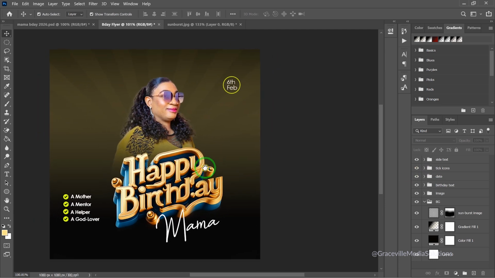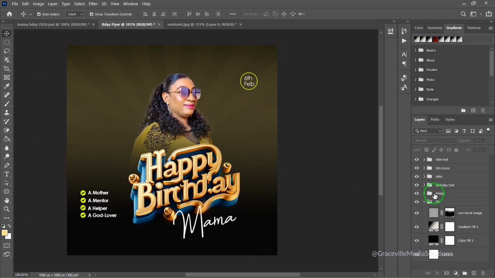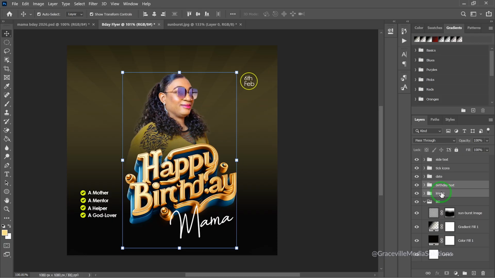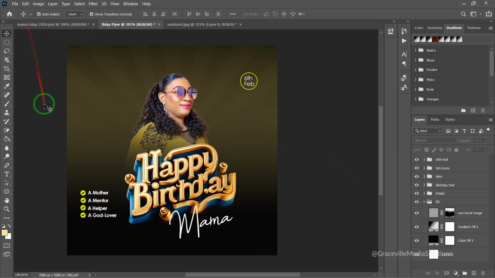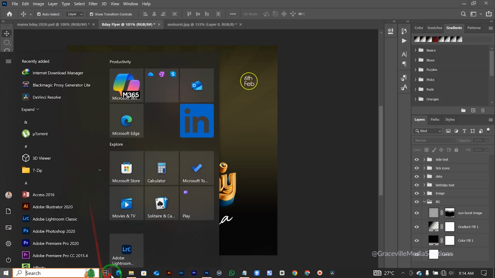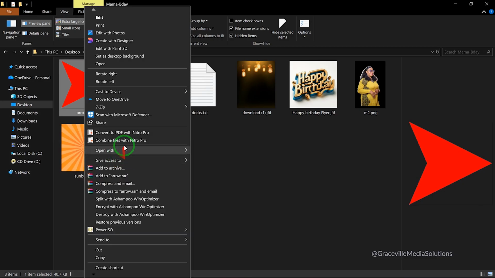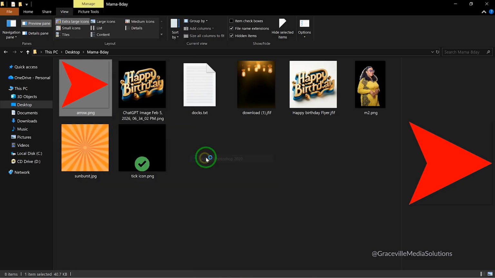All right, so let me group this and select the image and just take it to the side a bit. So I'm going to bring in one more thing. I'm going to bring in this icon. Okay, let me just open it in Photoshop.